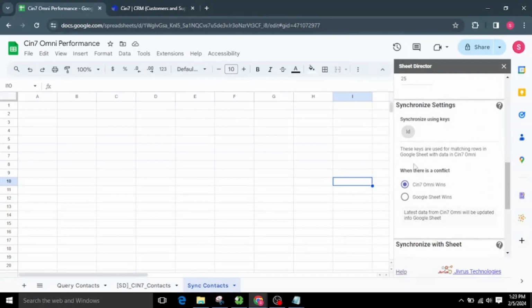When there is a conflict between different data in Google Sheets and Cin7 Omni for the same data, either side needs to be overwritten to maintain synchronization. You can opt for either Cin7 Omni wins or Google Sheet wins to choose which data to keep. In the Cin7 Omni wins scenario, the most recent data from Cin7 Omni will overwrite and update the corresponding contacts in Google Sheets. On the other hand, in the Google Sheet wins, the most recent data from Google Sheets will overwrite and update the corresponding data in Cin7 Omni.